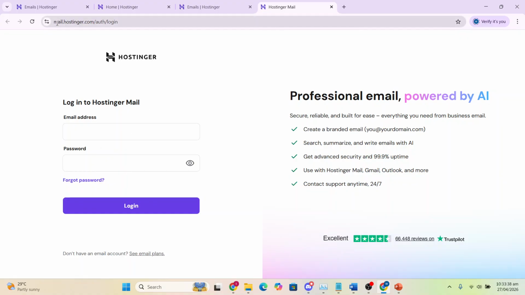And then you just come here to mail.hostinger.com, and then you just go ahead and log in here, and it's really that easy.